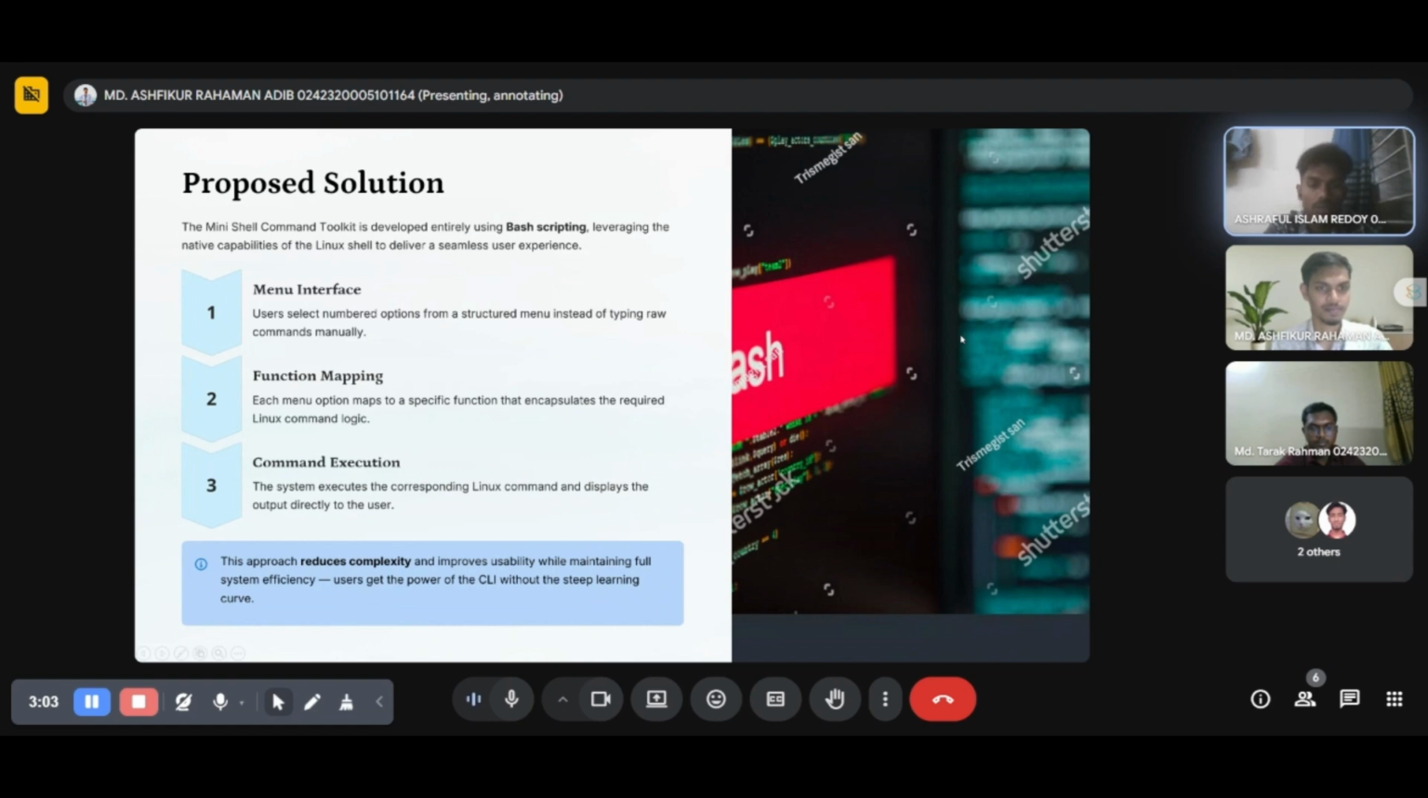Now I will discuss the proposed solution of the Mini Shell Toolkit project. Our project is a Mini Shell Toolkit developed using Bash scripting. We design a menu-based interface so users can select options instead of typing complex commands. Each option is connected to a function, and the system executes the related Linux command and shows the output. This makes the system simple to use while still keeping the power of Linux.